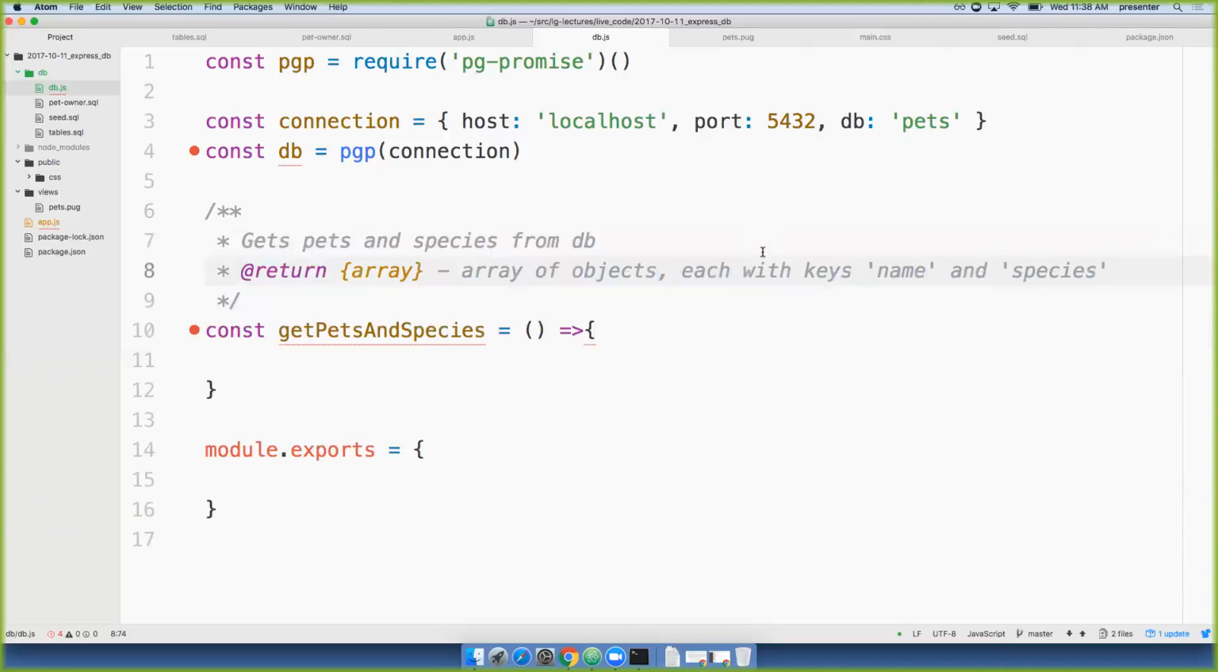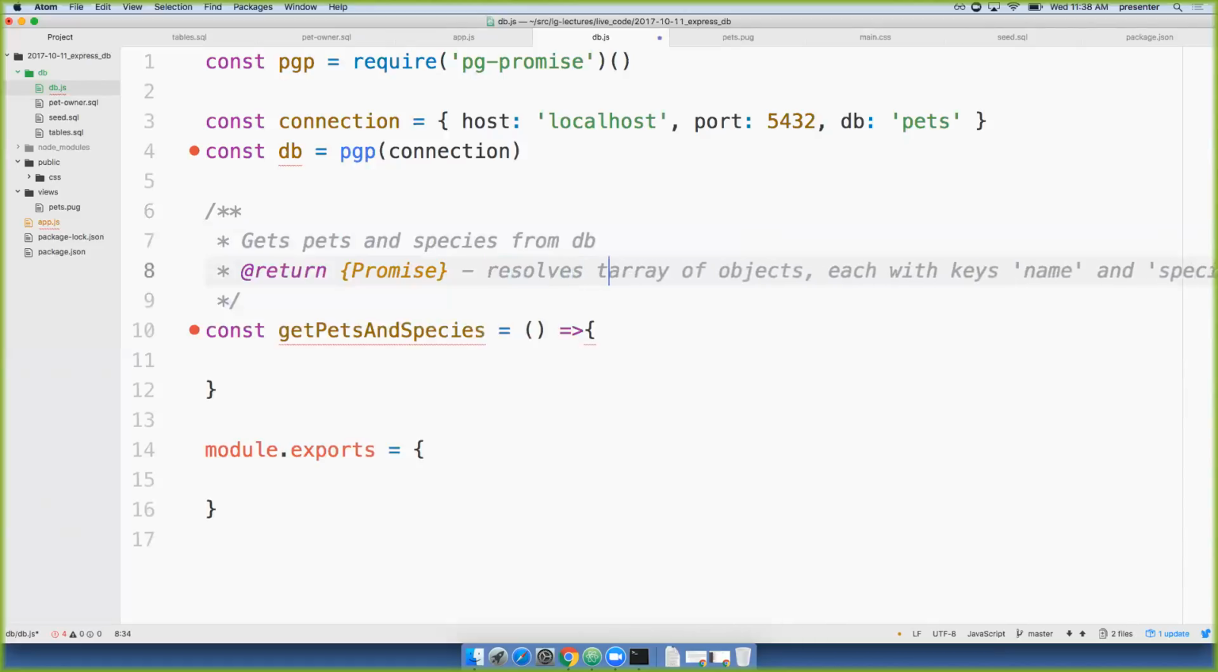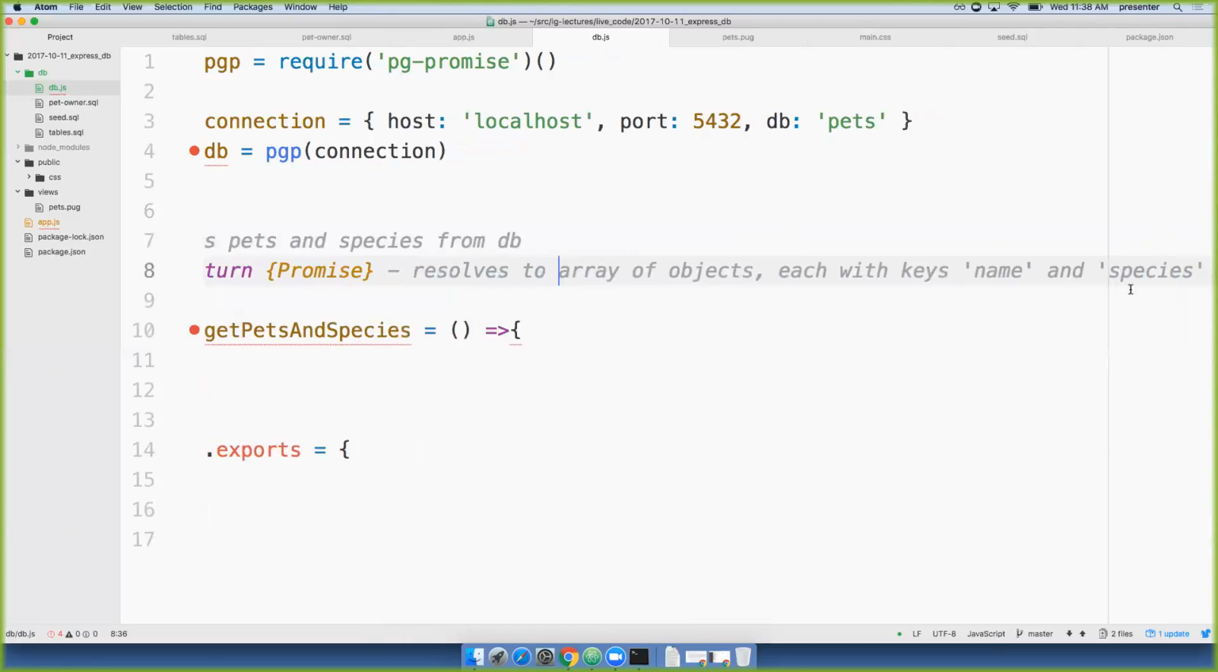Yeah, Allie. Okay, so my understanding, from our work with Monica, is that since we're using pg-promise, that's what our query actually returns. Oh yeah, you're absolutely right. So it's a promise that resolves to an array of objects, each with keys name and species. Yes, thank you for correcting.